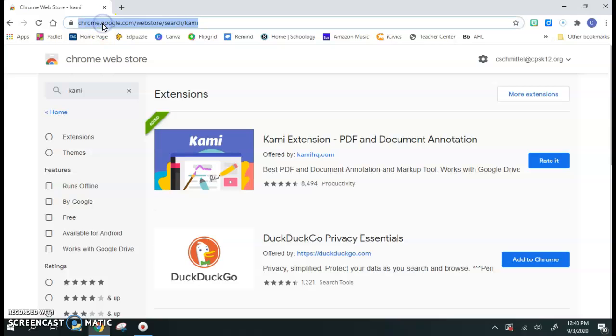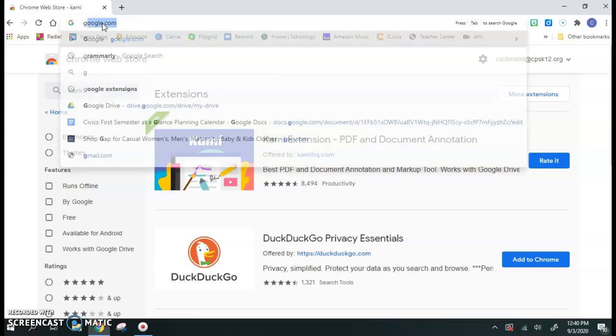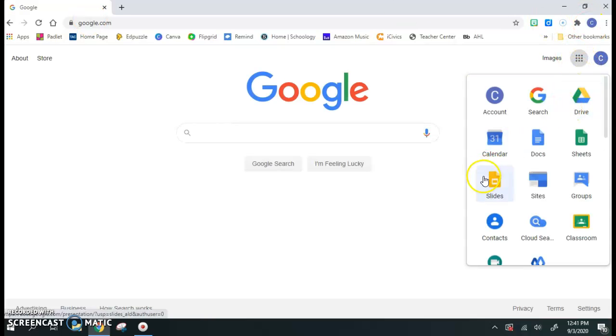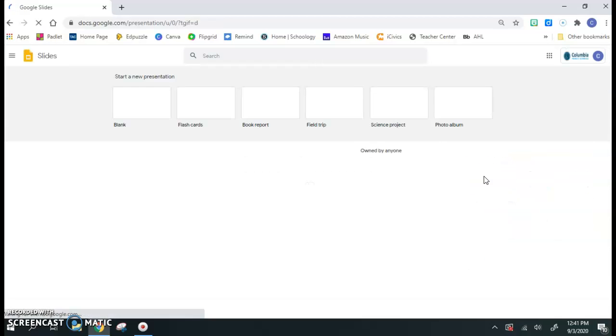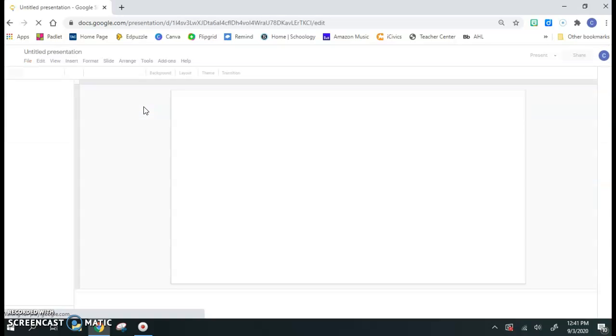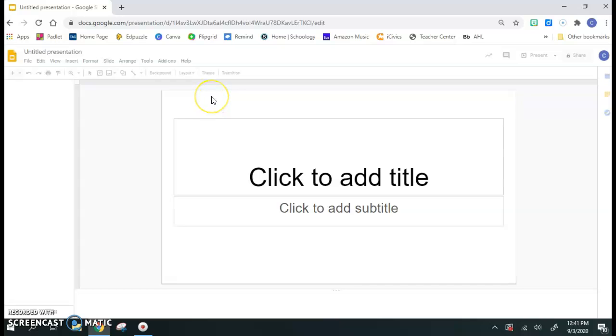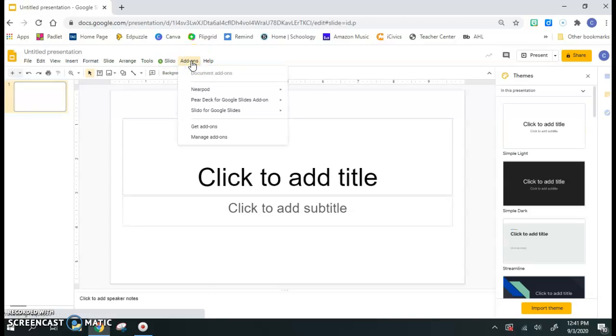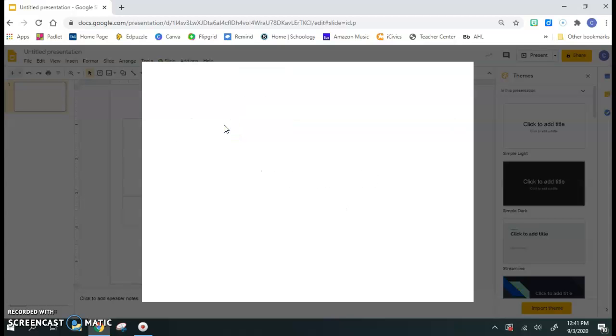Next, I wanted to have some things that are a little bit more fun. So I'm going to go back to Google, click on the waffle, and I'm going to open up a Google Slides. And it can just be a blank presentation for now. Then I'm going to click Add-ons. Oops, Add-ons. And it's going to tell me the add-ons. I want to click Get Add-ons.